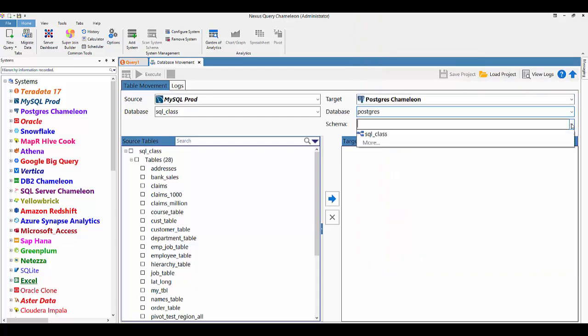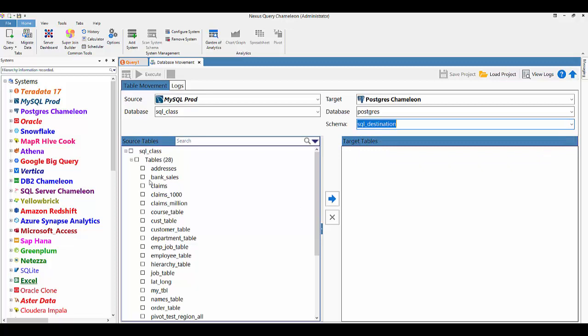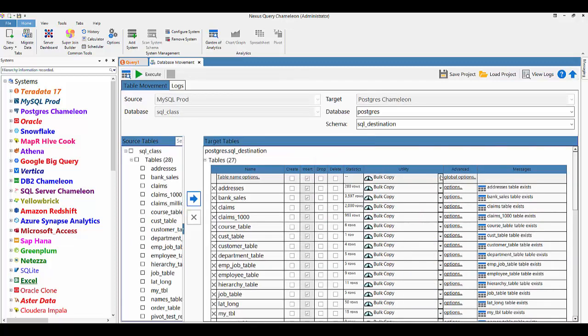I pick my MySQL source, my Postgres destination. I pick the tables I want to move. I can unclick any ones. Anything with a check mark, when I hit that blue arrow, is going to move. This is the utility I'll use. We use over 400 different utilities.